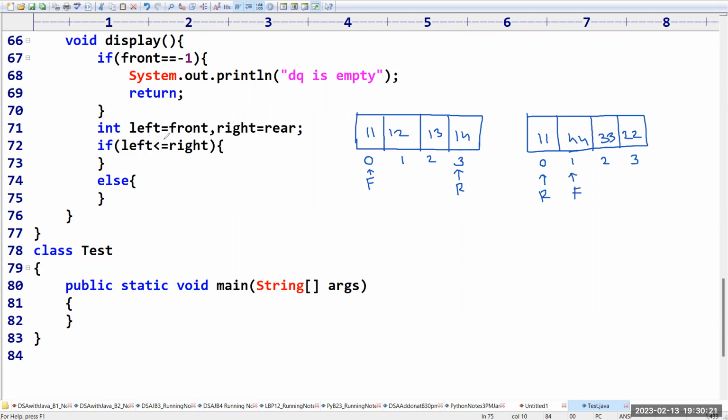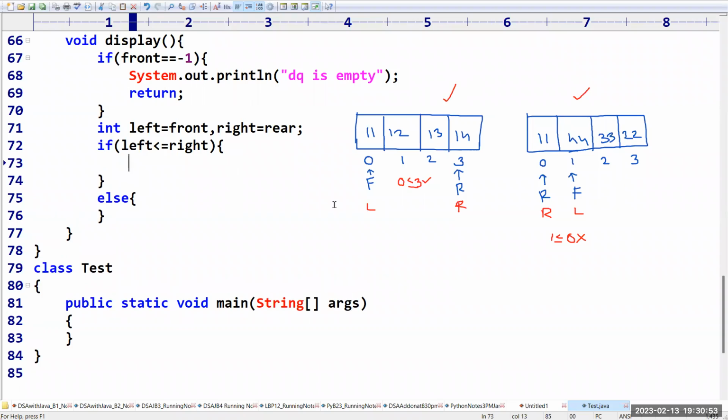You can check, sir, left is equal to front, right is equal to rear. Sir, is 0 less than or equal to 3? Yes. Then one case. So right is this one, left is this one. Is left less than or equal to right? No. Then the other case. Have you observed, two special cases are there. So if left is less than or equal to right, one case. If left is not less than or equal to right, another case.